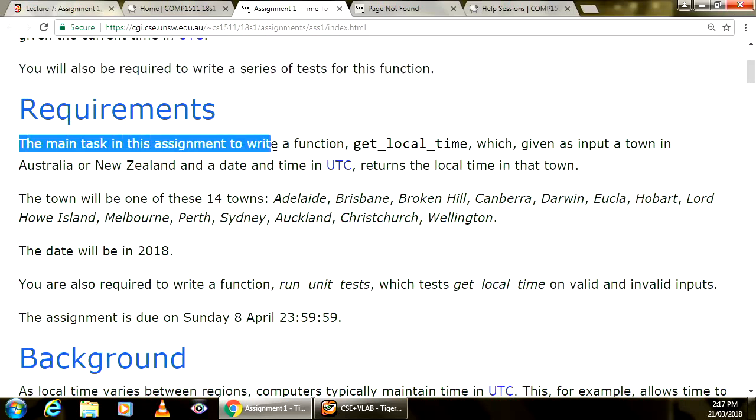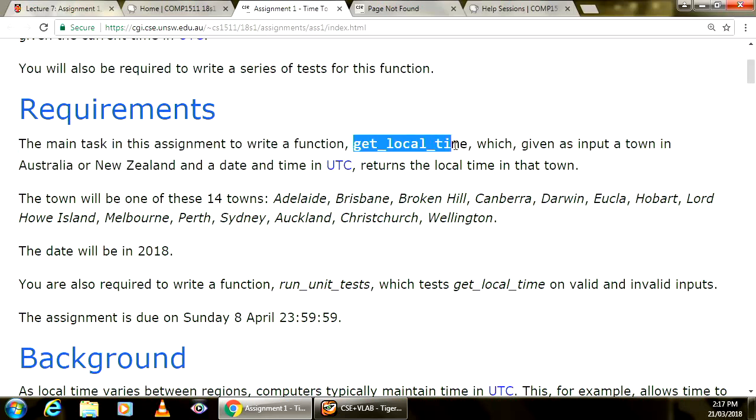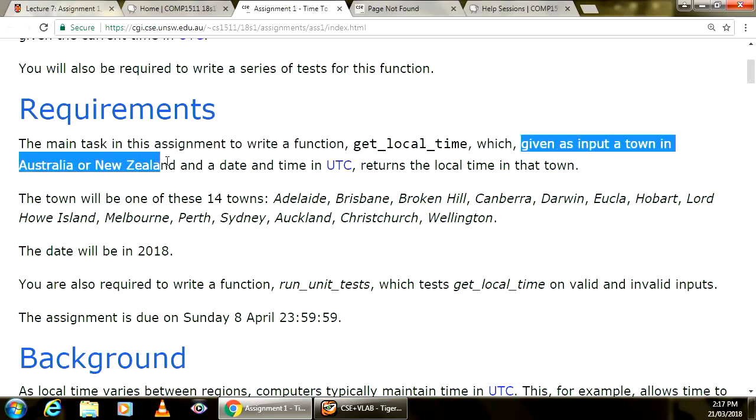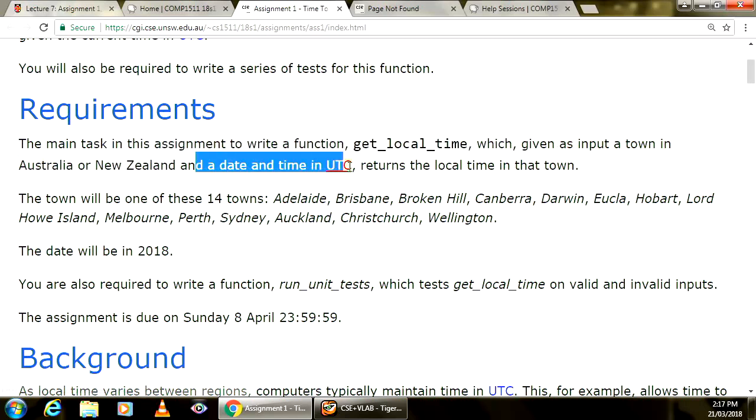So in this assignment, you'll be writing this function called getLocalTime. And that's given two main things as input. The town that you should convert it to, and a date and time in UTC.